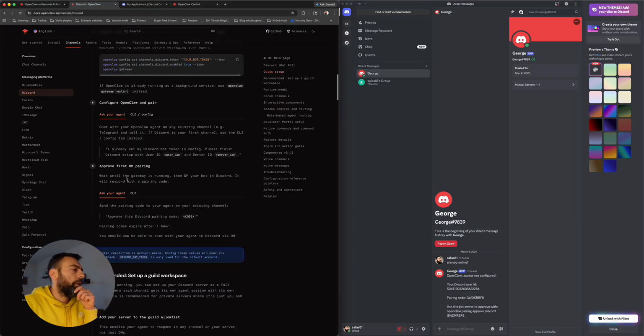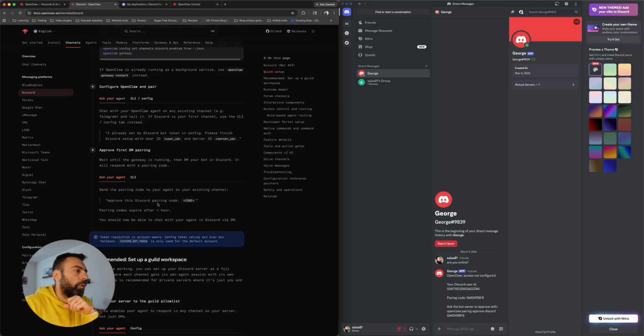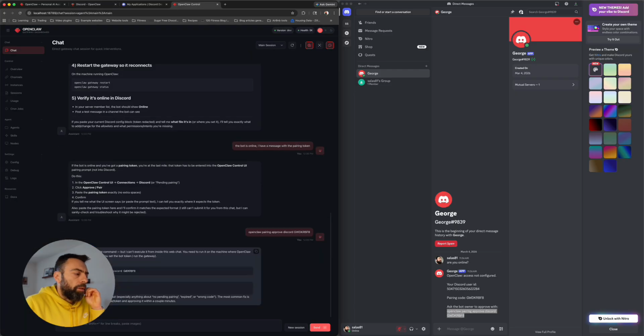And if you go to the documentation, it tells you exactly what to do. You can do it with the CLI, or you can directly ask your agent. And you simply prompt the agent to approve your Discord connection and pass the pairing code. That's what we're going to do. Then you simply copy paste this command into the chat, and you're good to go.